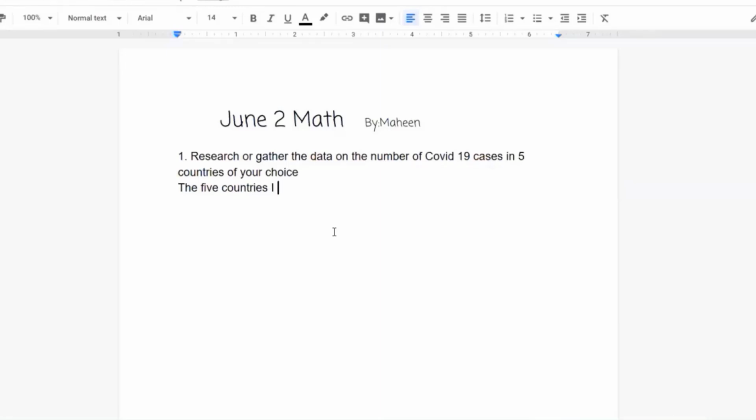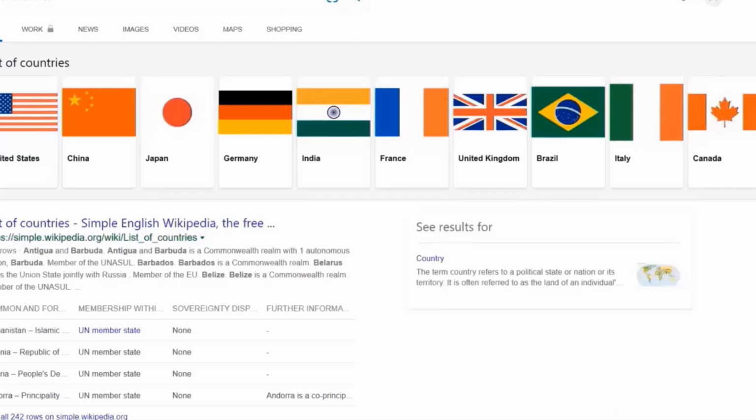The 5 countries I have chosen are the United States. I feel like I should put this a little down. There we go. The United States, China, Japan, Germany, and last but not least, India.